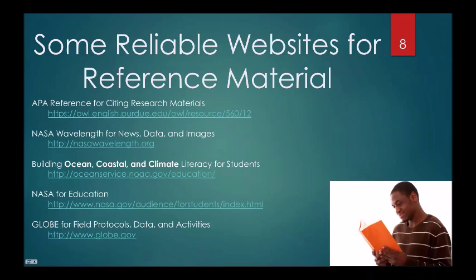Next, NASA Wavelength for news, data, and images. This is a great website for anything that NASA has areas of interest in, which includes almost everything. So it's a good data and image website for students.